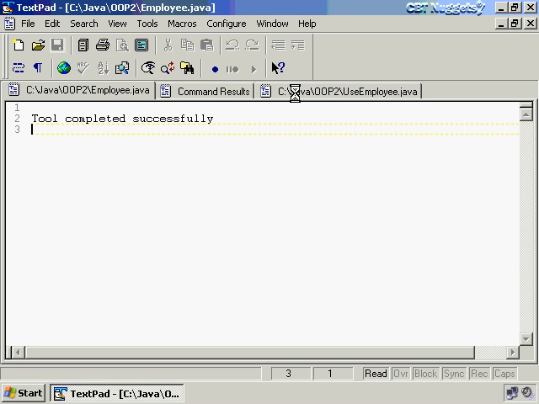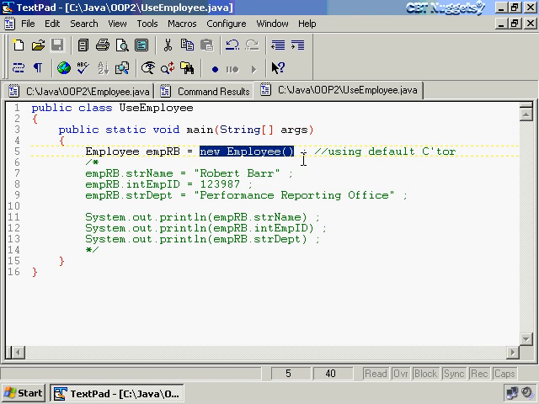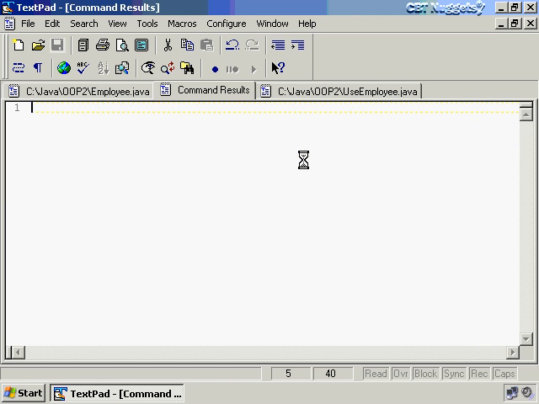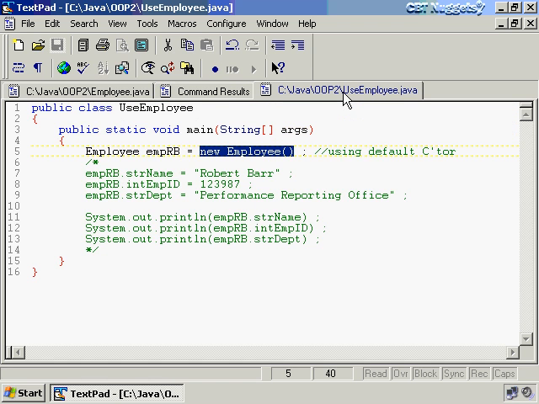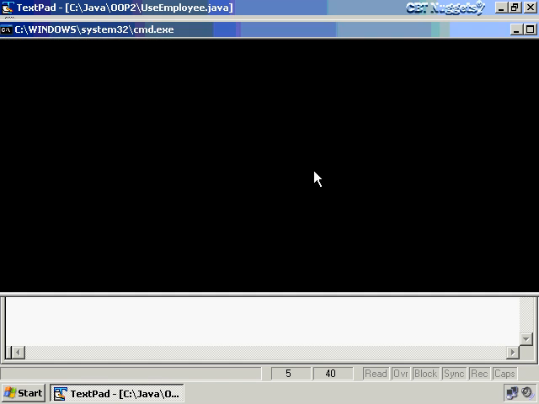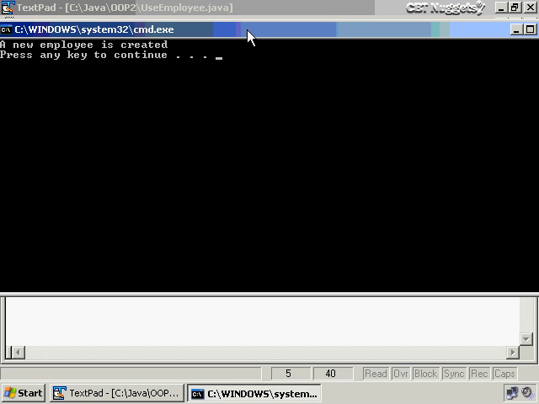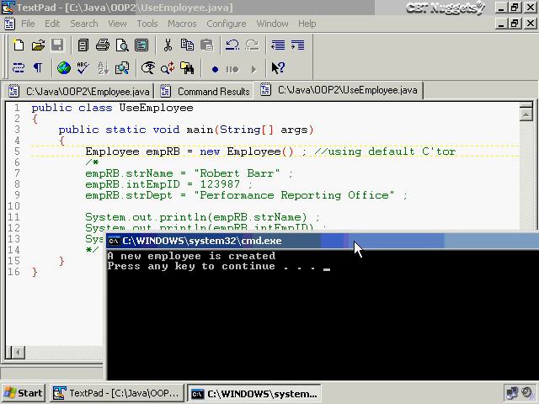All right, here we go. Now let's go back to our useEmployee.java and recompile that and utilize that. So let me do a control 1, recompile that. Cool, and it compiled right. All right, let's go ahead and run it. Control 2. Check this out. Let's bring this down. It says a new employee is created. Now, where did that come from? I certainly didn't code that up in useEmployee.